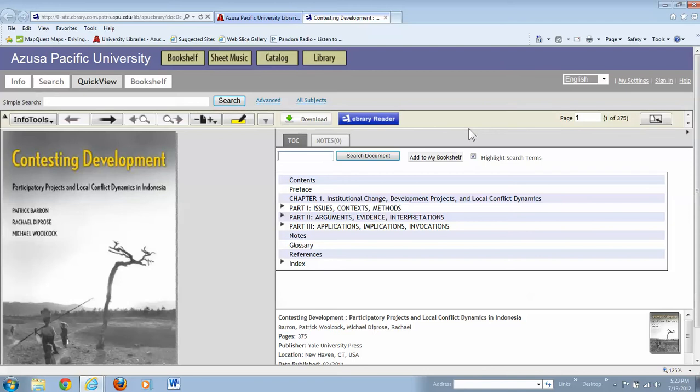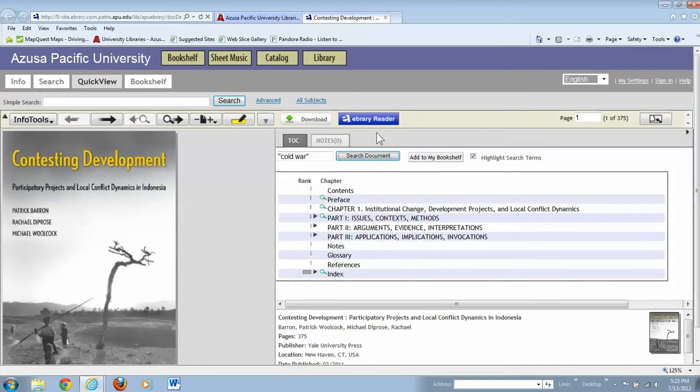If your term is more than 1 word, by putting quotation marks around it, it searches as a phrase, just like we showed earlier. For example, let's type in the words Cold War and click on Search Document. The number of occurrences is made known by placing your cursor on gray markers to the left of each chapter or section. In this case, in the index, there are 26 occurrences of the term Cold War.